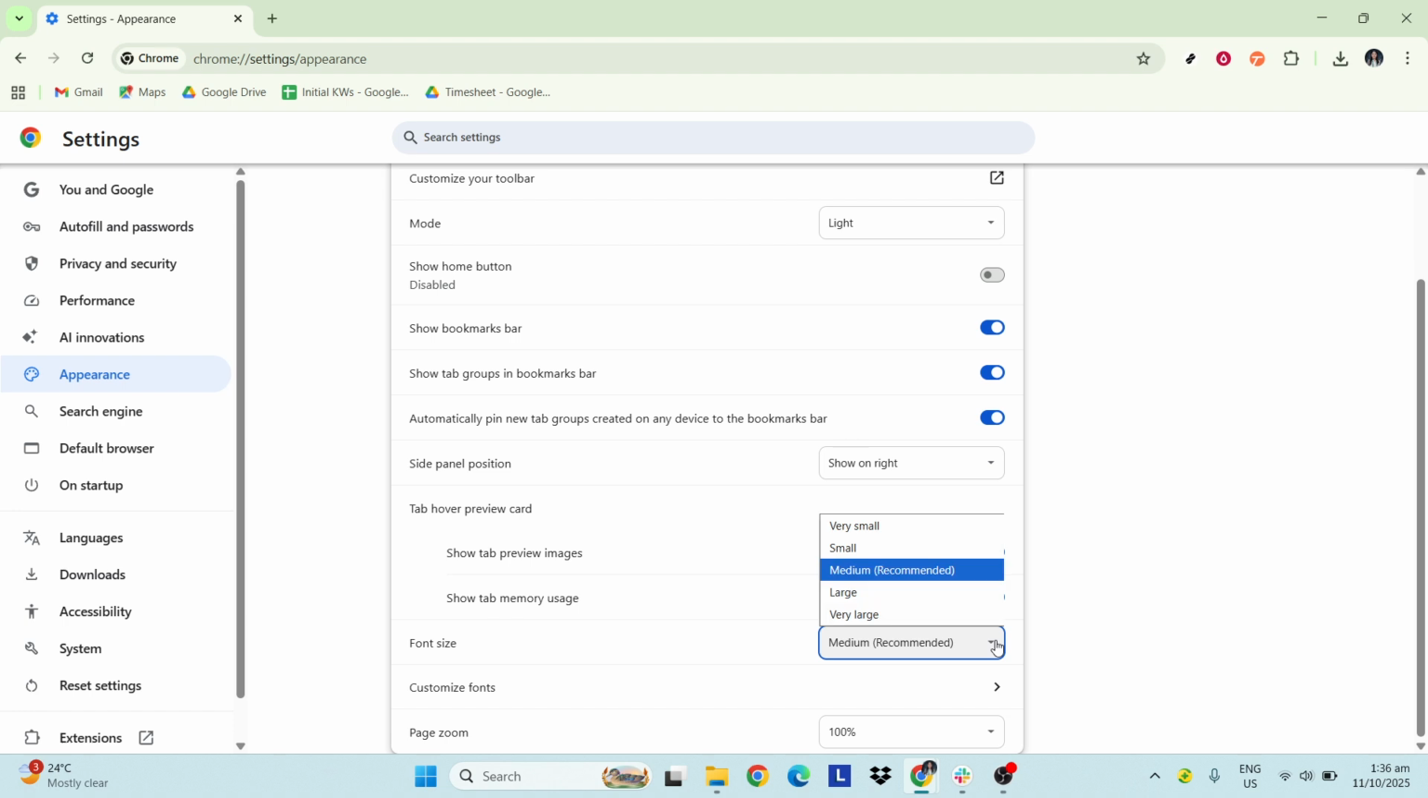In this menu, you will see several choices ranging from very small to very large. These options are designed to cater to different preferences and ensure everyone can find a size that is comfortable for them. You can experiment by selecting a size and checking how it affects the text in your browser until you find the perfect fit for you. Whether you prefer smaller text to fit more on the screen or larger text for easier readability, this simple adjustment can greatly enhance your browsing experience.